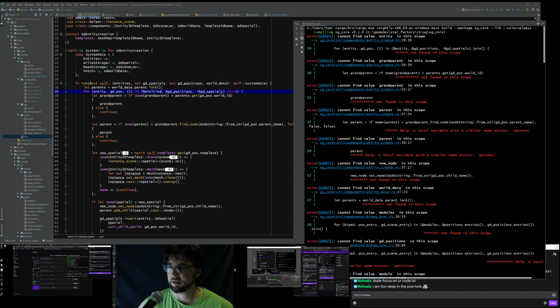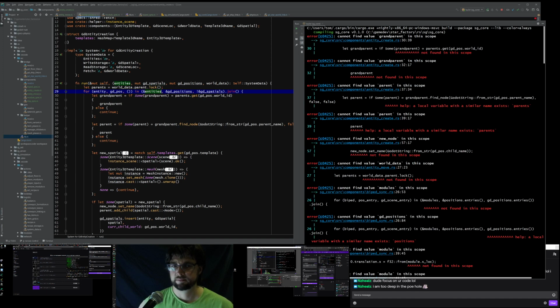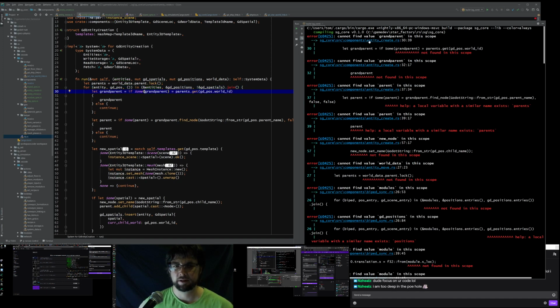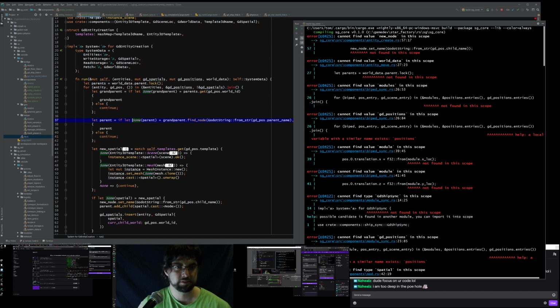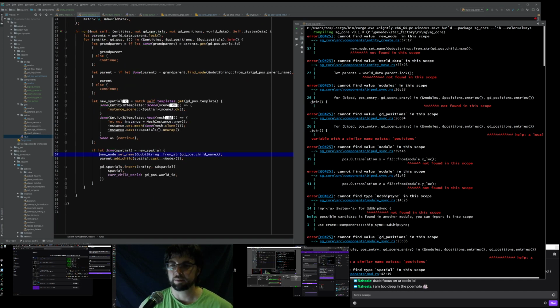I call this entities up here. Cannot find value grandparent in the scope. I need to say let, and I need to put a let down here as well for this trick to work, because I'm doing unpacking. Sorry about the really boring compile issues. New node in the scope. I don't call it new node, I call it spatial. Cannot find world data.